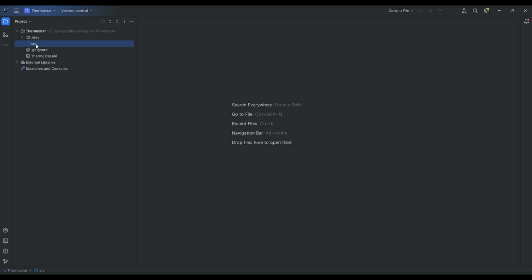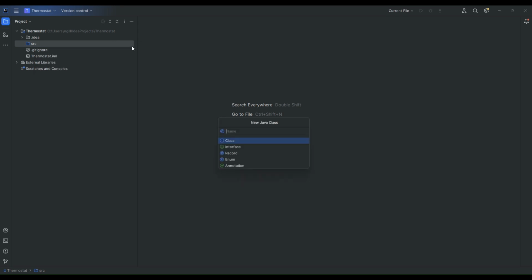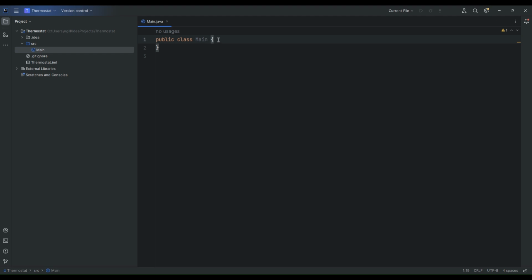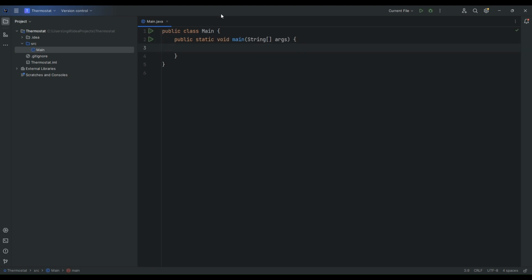As always, I am going to right click on my source directory and create a new class called main. And as always, just going to create a new public static void main method in our code. And yep, we're ready to start learning about if statements.